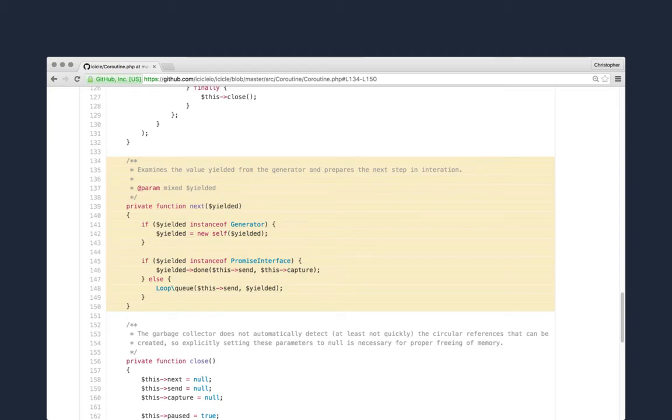Here is how it does that checking in the coroutine class. It says if what I get in a single unit of work from a generator is a generator, wrap it in a coroutine. So, when you have a coroutine, whatever it yields, you can assume is a coroutine. If what you get from the yield keyword is a promise, then when that promise is done, do this extra stuff. And if it's not a generator or a promise, use this value in the next iteration of this generator.